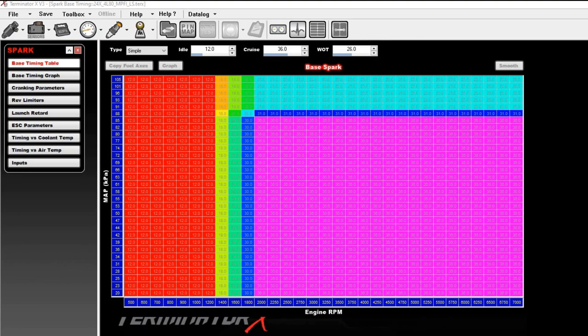So, all of that said, I'm going to make a video here on how to build a spark table that will work for an NA application, and part two of this video will be a boosted application. Mainly because you build the boost table based on the NA table. So we're going to start with an NA and go from there.